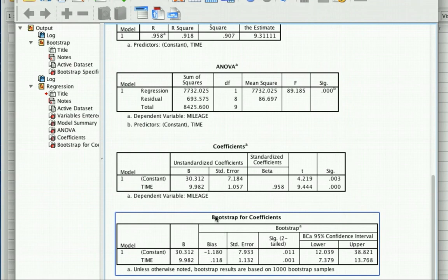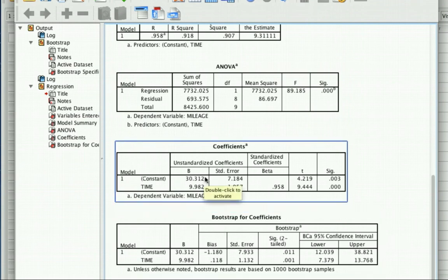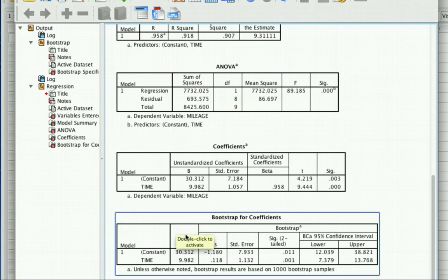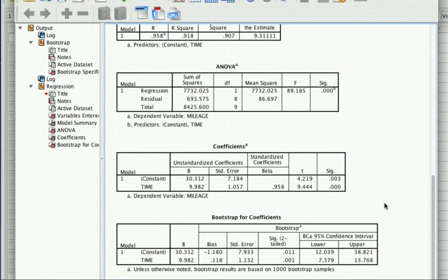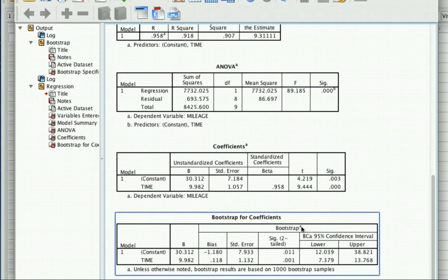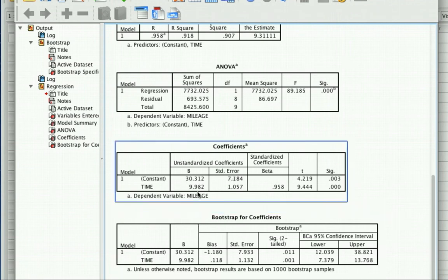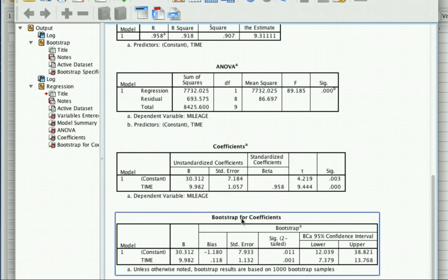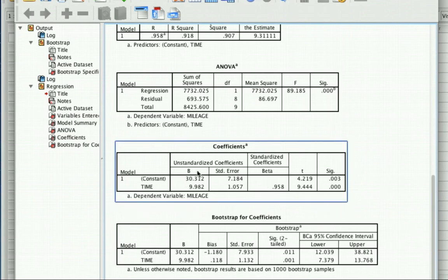In the next section here, we move into our coefficients. This is our actual regression equation. We have two different tables here, and they're basically duplicates of each other. In the first, we have the regular output that SPSS would give, and then we have the additional output that SPSS generated because we asked for our bootstrapped coefficients. I'll start by explaining this one, but as you'll see in a second, you won't need both. What we have here is the output divided into two different rows.